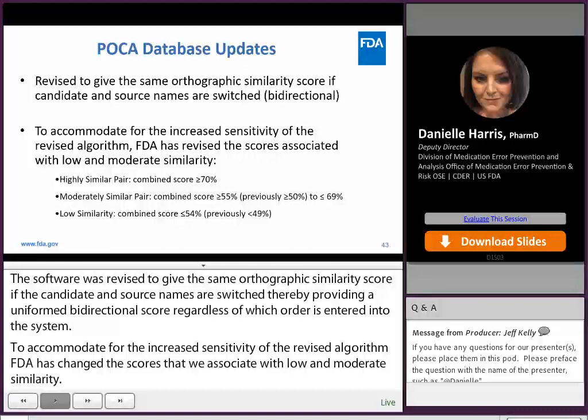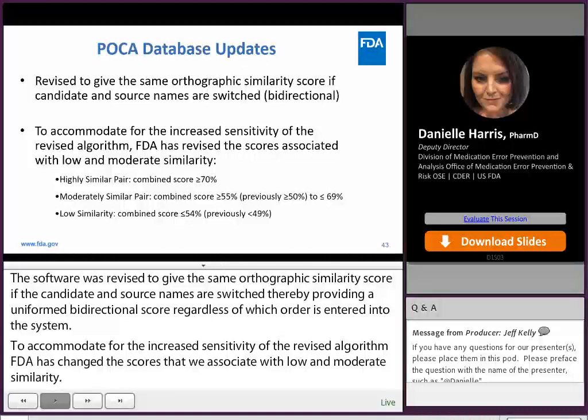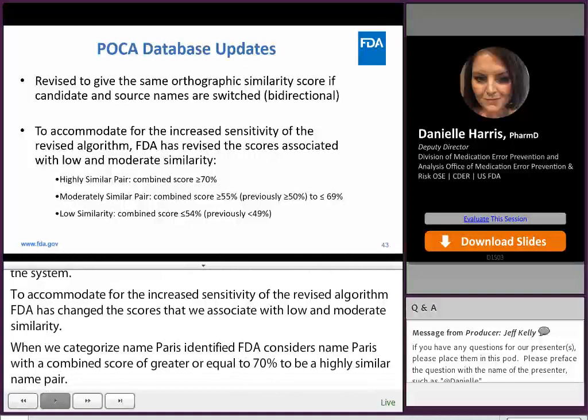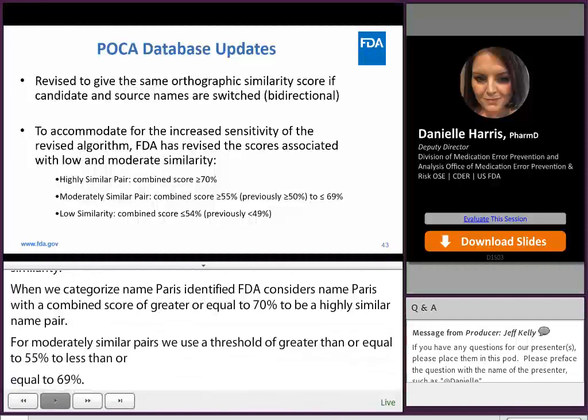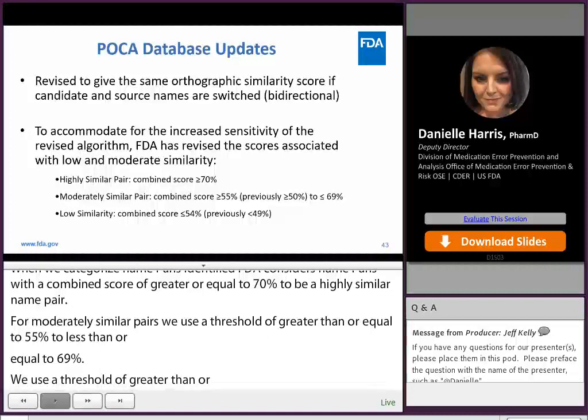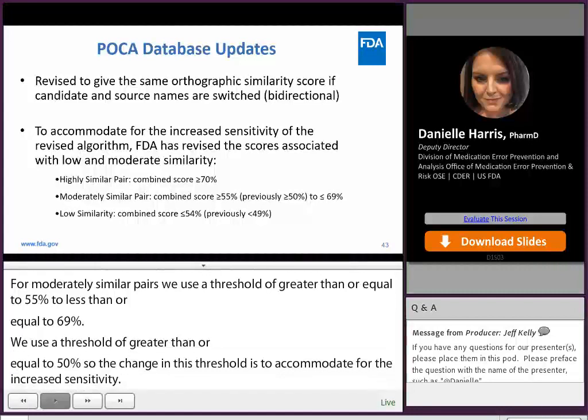For moderately similar name pairs, we use a threshold of greater than or equal to 55% to less than or equal to 69%. Note that previously we used a threshold of greater than or equal to 50%, so the change in this threshold is to accommodate for the increased sensitivity. Similarly, for low similarity names, we use a threshold of the combined score less than or equal to 54%, whereby this was previously cut off at a threshold of less than 49%.